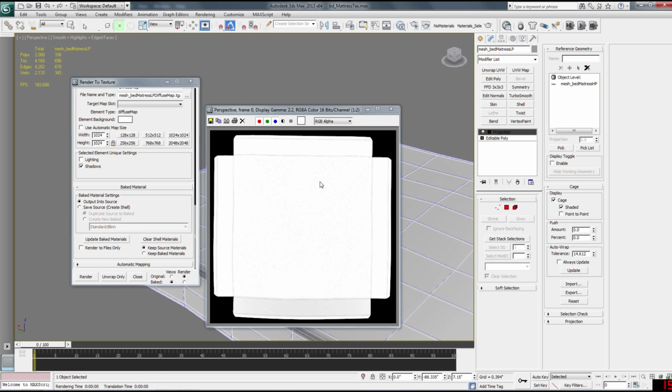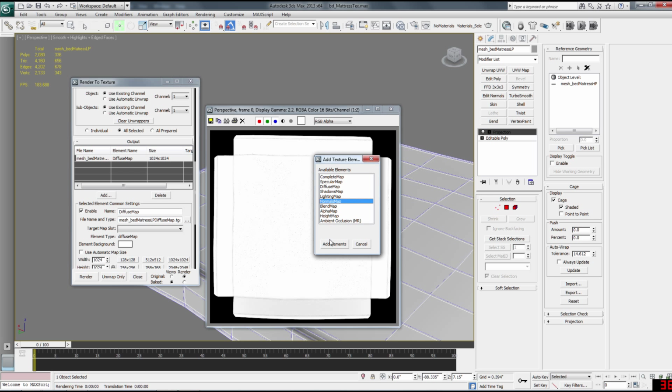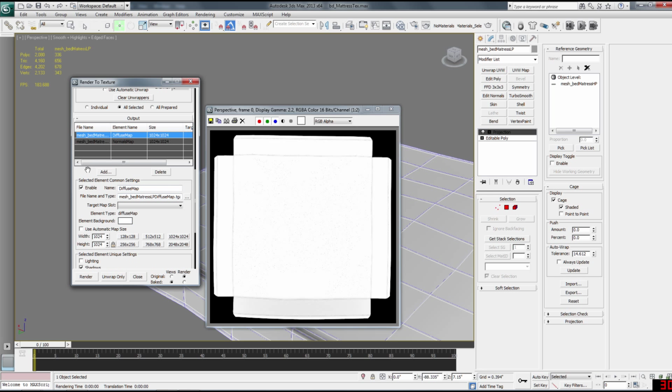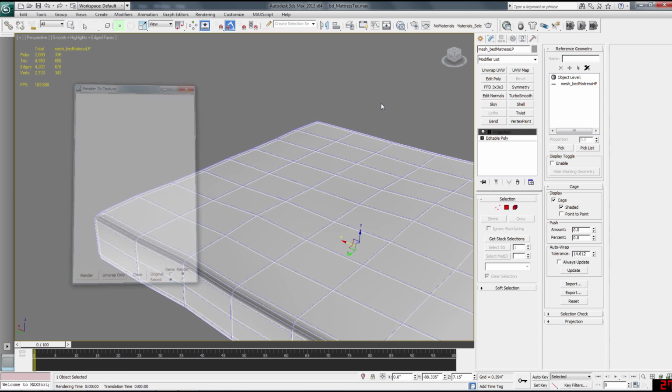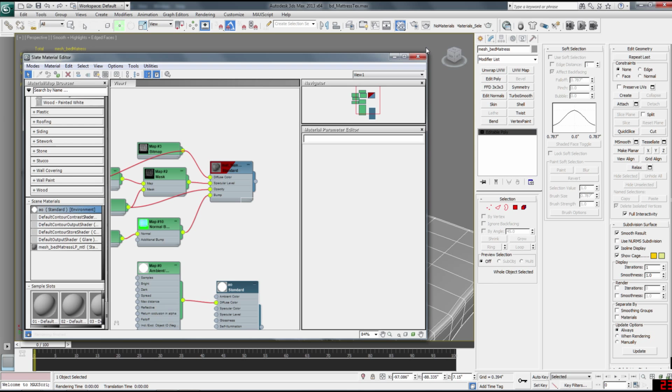Alright, once we have that, we have this, which once again won't look like this. Now, if you wanted to, you can add the normal map, and then you can render them together if you want. Leave both of these checked. But we'll leave that just for now, just so we can see what the normal map looks like.